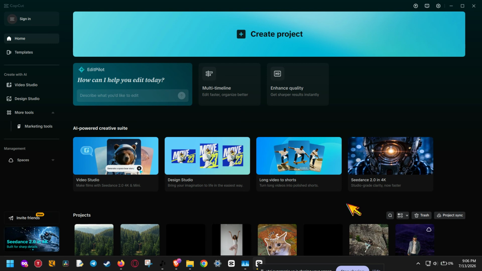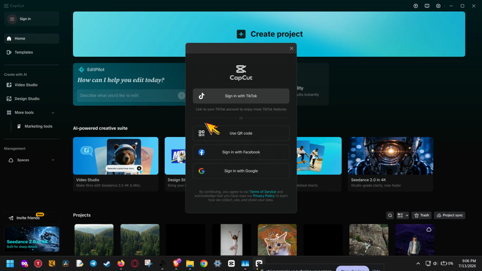First, open CapCut on your PC and wait for the homepage to load. Once you're on the main screen, look at the upper left corner of the interface. That's where you'll find the Sign In button. Click Sign In to begin the login process. Now, you should see two main options.